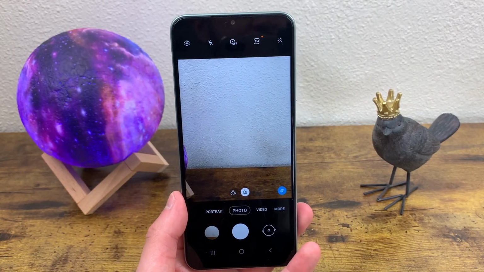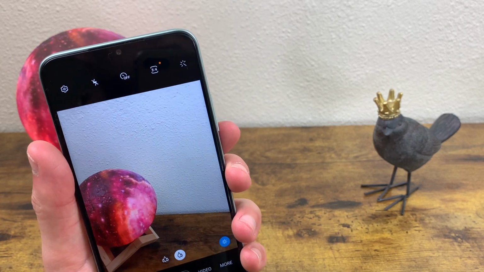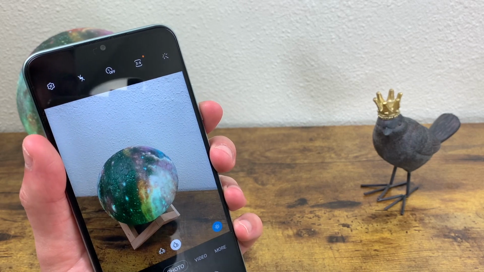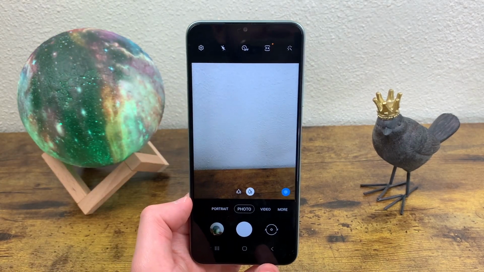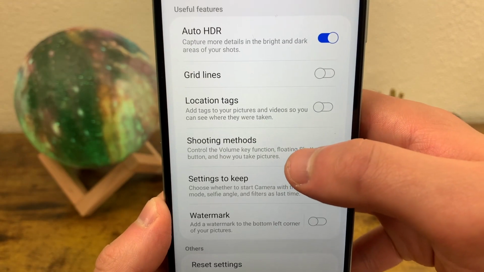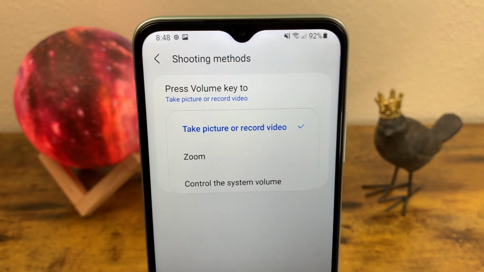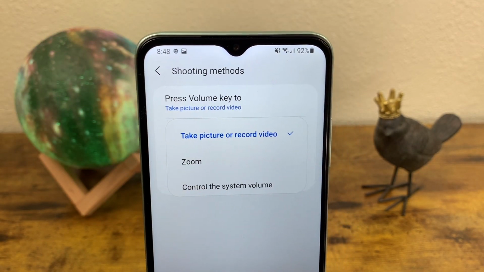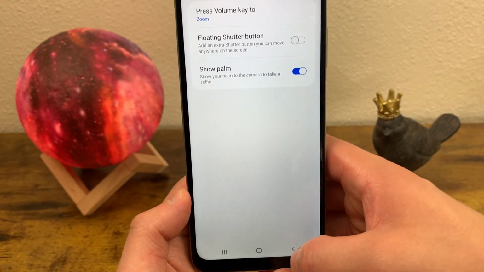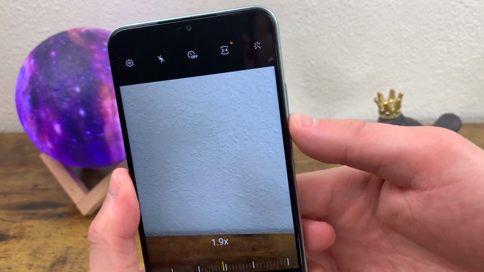The next thing I'm going to show you is how to change the volume key function. So by default right now, if you use either of the volume keys, it'll activate the shutter like this. But you can actually change this to a couple different things. We're going to go to settings, shooting methods, press volume key to right now take a picture or record a video. That's the default setting. You can also have it zoom or control the system volume. So we're going to hit zoom. Now let's go back to the camera, and as you can see here, it zooms in now instead of activating the shutter.